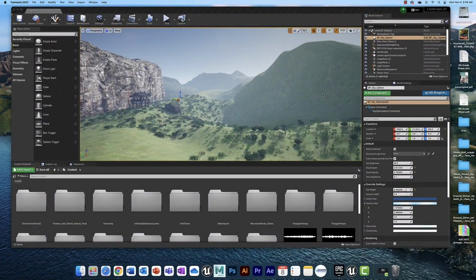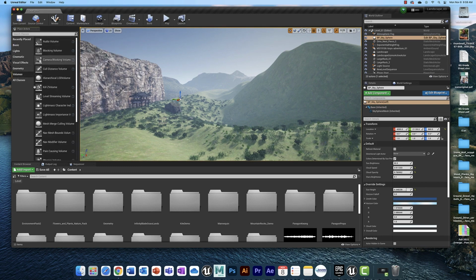In this video, I'm going to introduce volumes. And in a game engine, a volume is simply a defined space where something happens. In Unreal Engine, the volumes can be found over here in the Actors tab. If you click the Volumes tab here, you'll see all sorts of volumes.